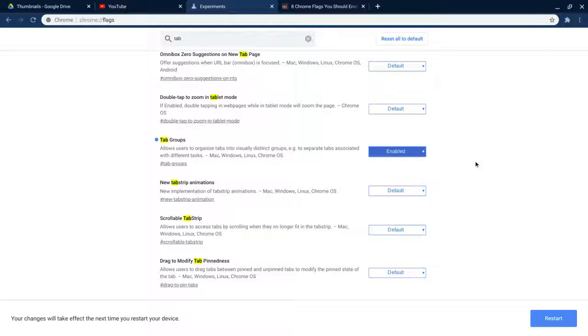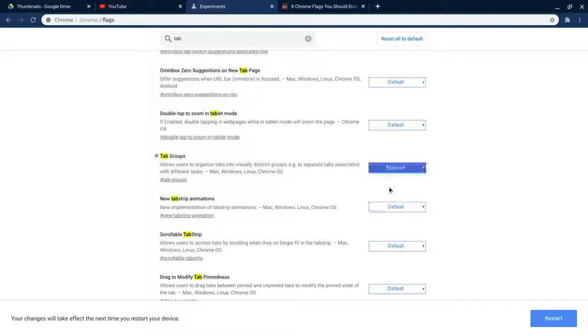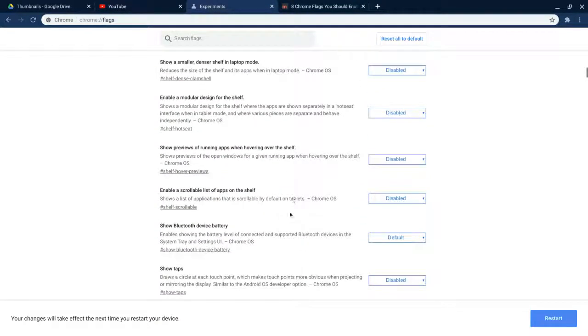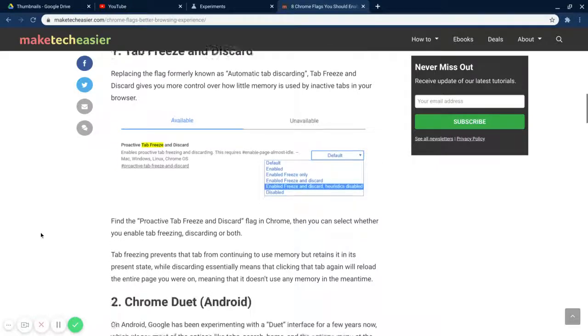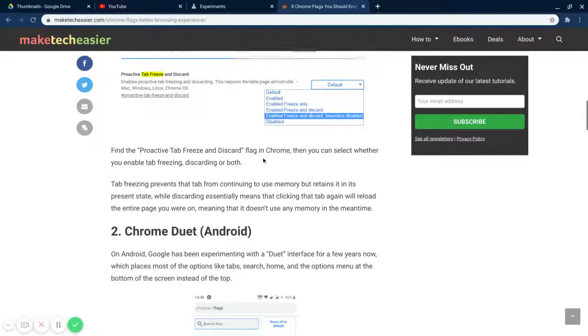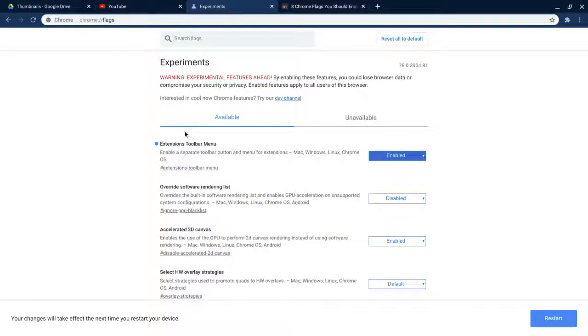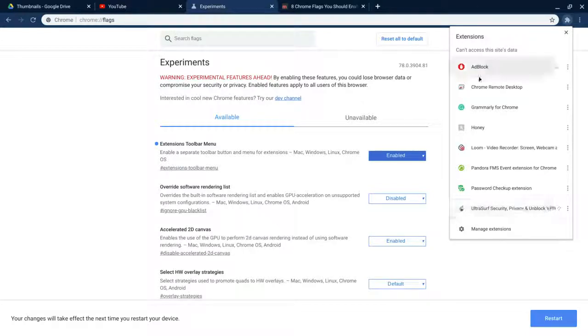I'm not going to restart my device just because that would lose the recording, and that's something we're not going to do right now. So that dialog only shows up on that screen. So I'm going to leave that on, I'm going to change that to enabled. And another one, so yeah, you got proactive tab freezing. I would definitely recommend the extensions toolbar menu if you want to condense all your extensions, because I have a lot of them.